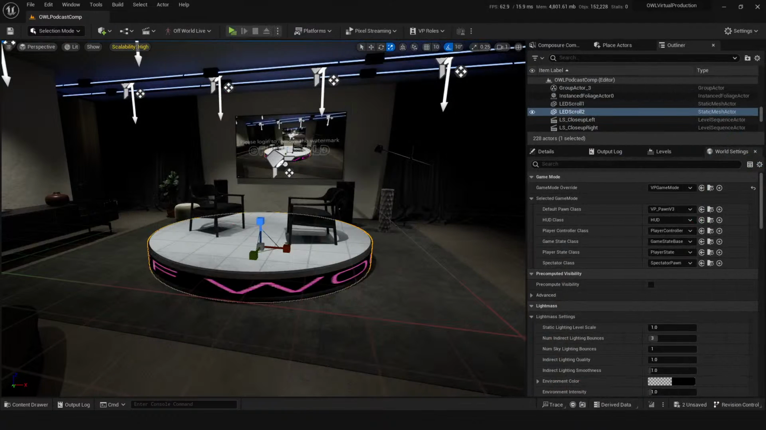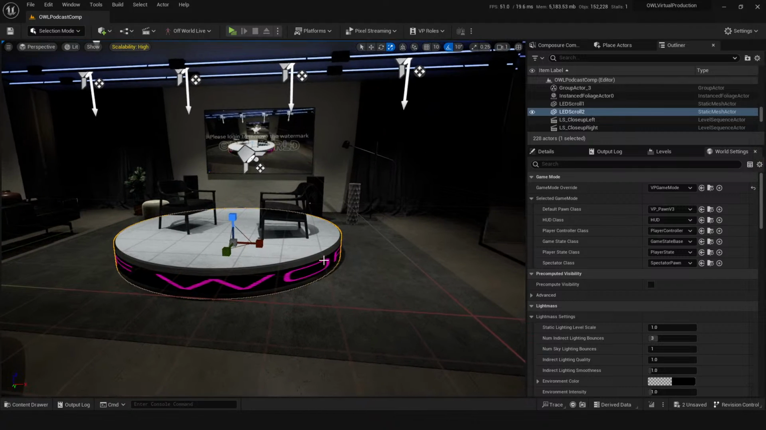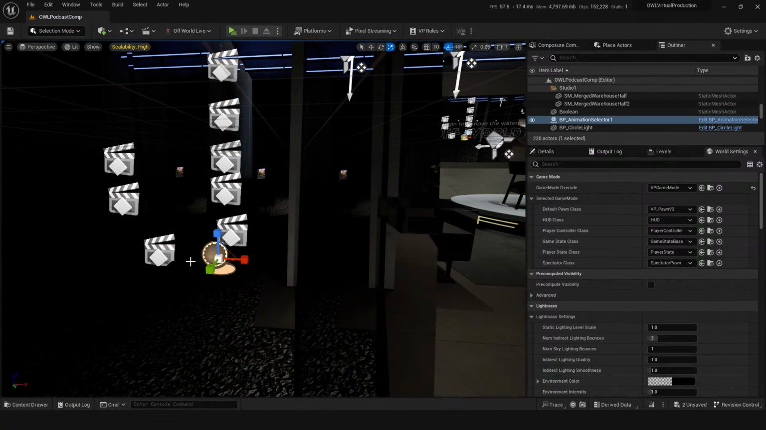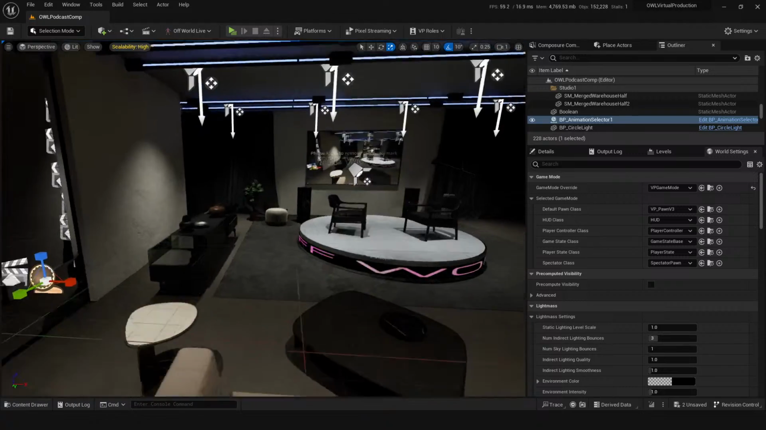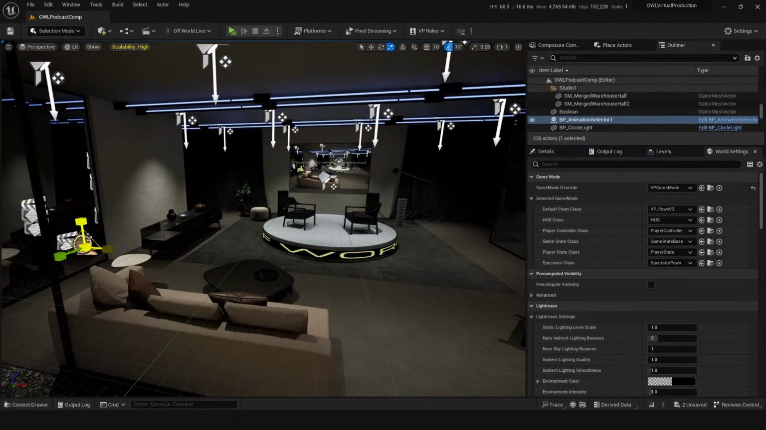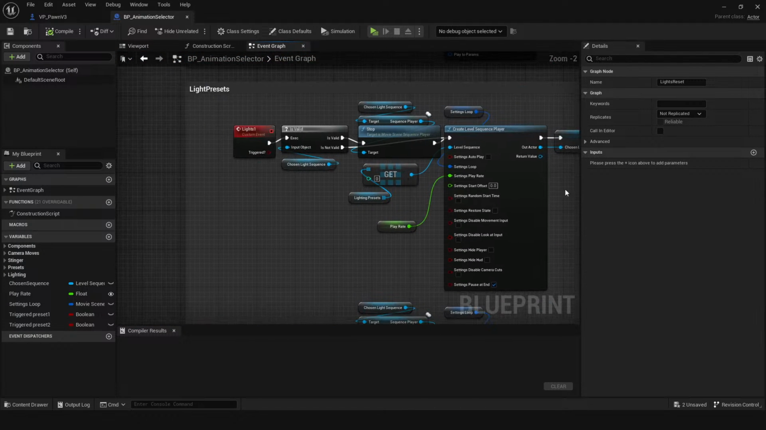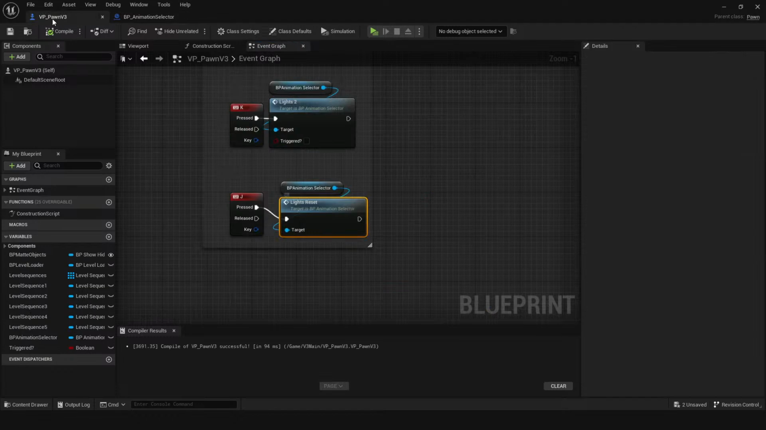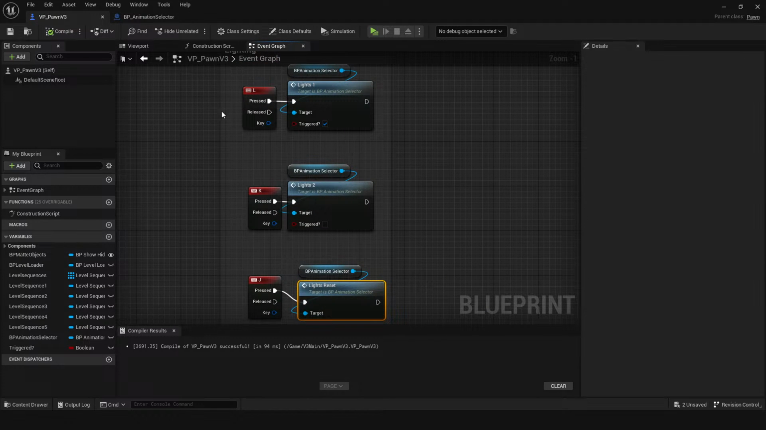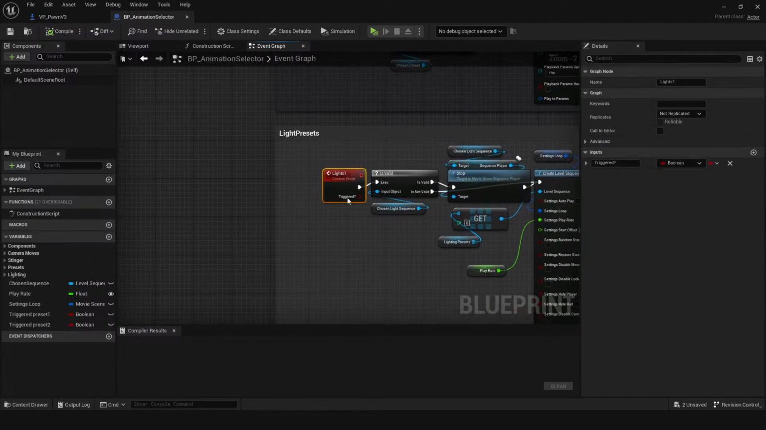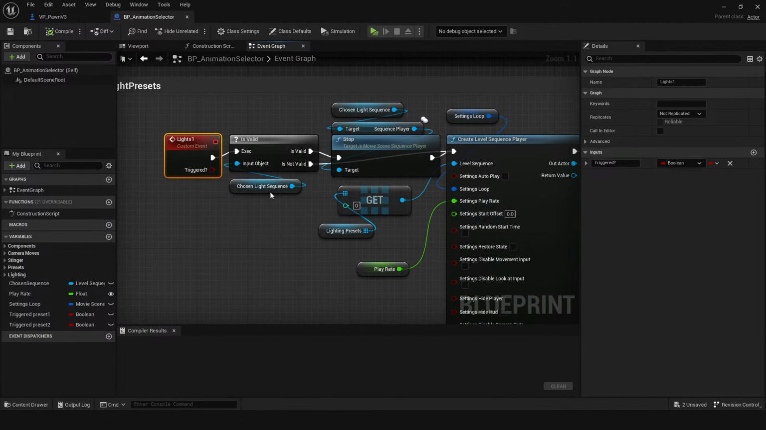So as I say, because I've done this get all active class. Here's my animation selector blueprint. So basically that get all active class was grabbing that from the level, and then you can do what you want with custom events. So lights 1 is something that I can call from this pawn through the animation selector, lights 1.